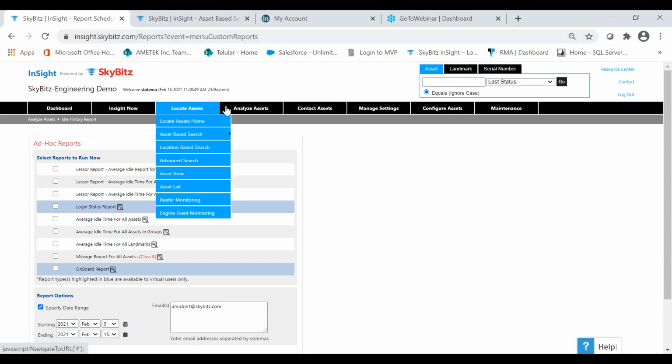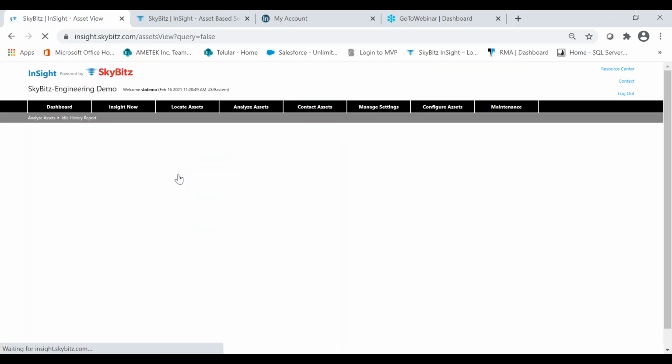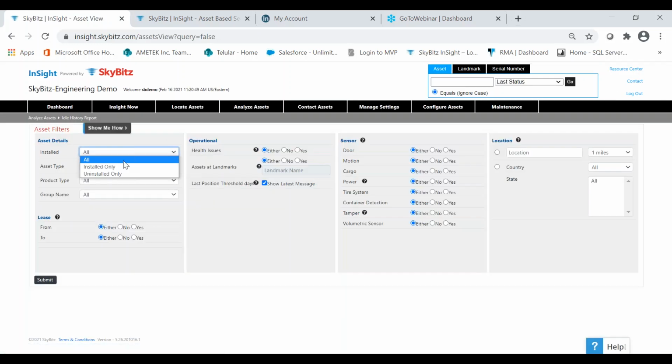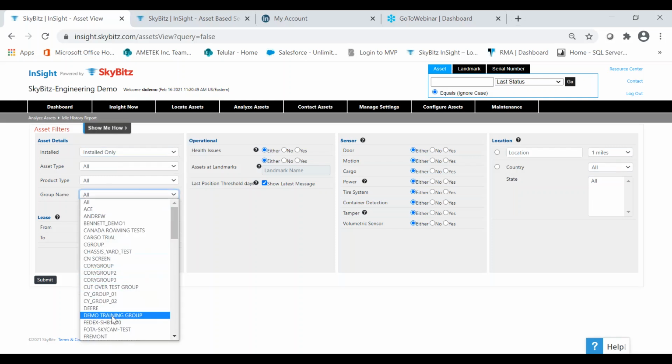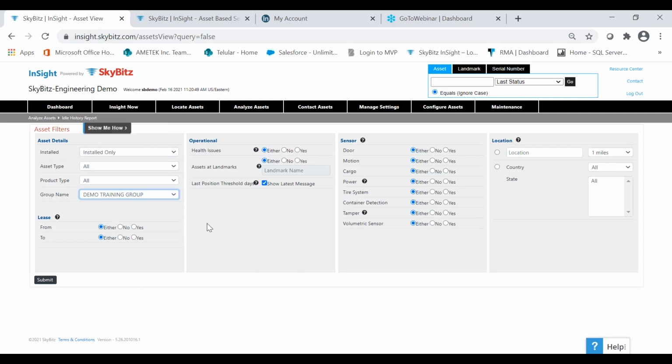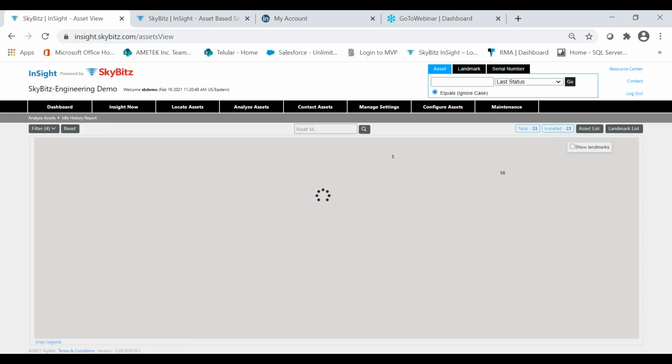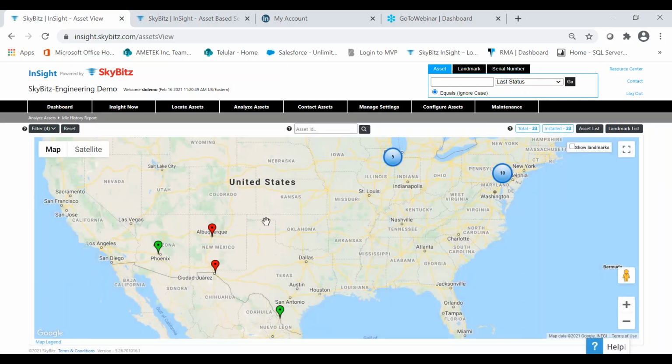So how do we get there? We just go to analyze or locate assets, asset view. And we're just going to look at installed units, and then we're going to pick a group here because this is the training site. And then we're going to leave all these other filters alone. We're just going to go ahead and hit submit. We have the map, and again, this was all information I talked about 2 weeks ago. But what we're going to do is go right to the asset list, right here at the top right of the map.